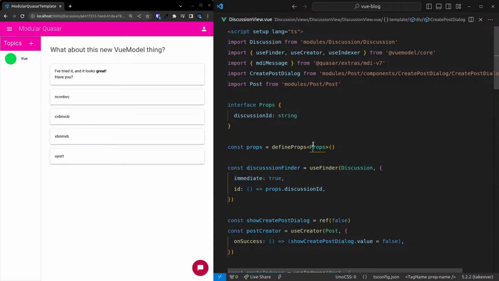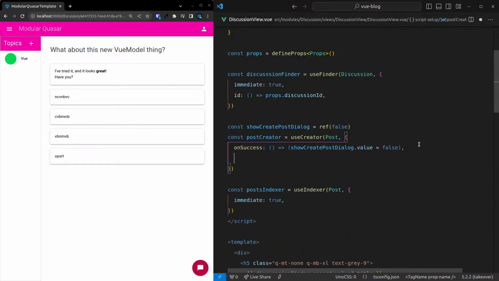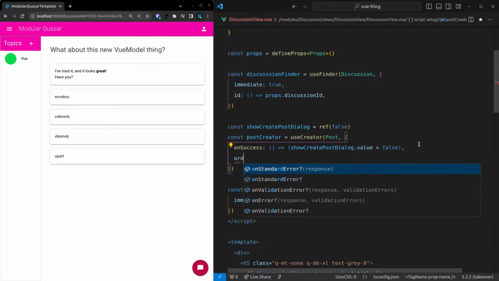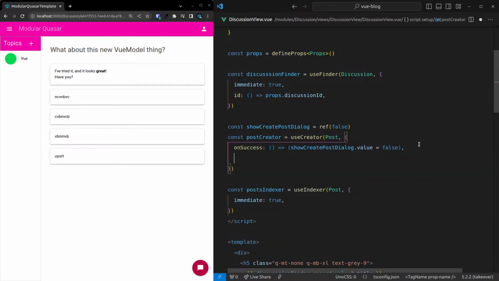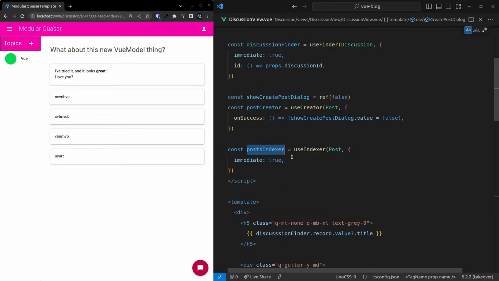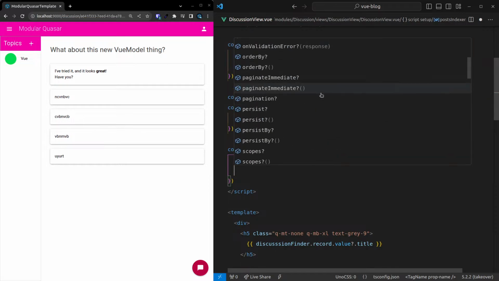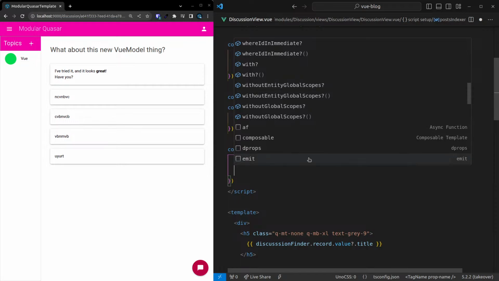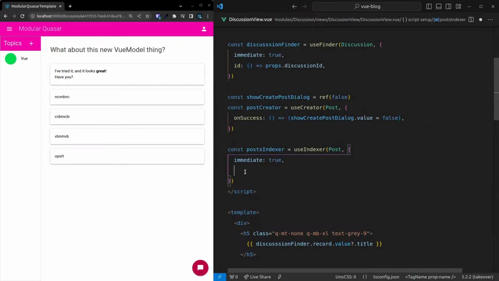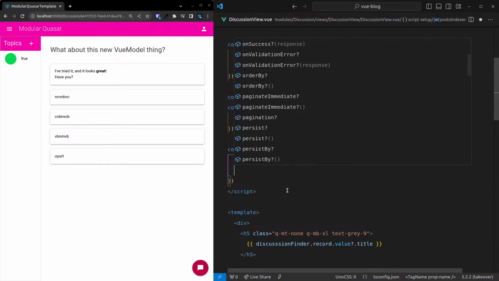Hey, let me just show you guys one more cool thing. With the post creator, we can then just add in order by. No, not order by. What am I saying? The post indexer, we could also just add here order by. And if you want to see everything you can do, just do control space and you get a whole list of all the stuff that we've got available in this composable. Like with getting related data, which I haven't even got to use yet. There's so much cool stuff that we can do here that I haven't even had the chance to show you.